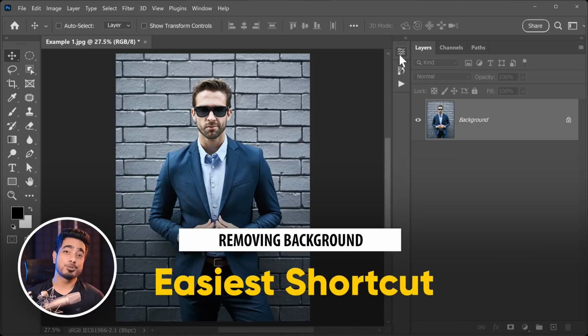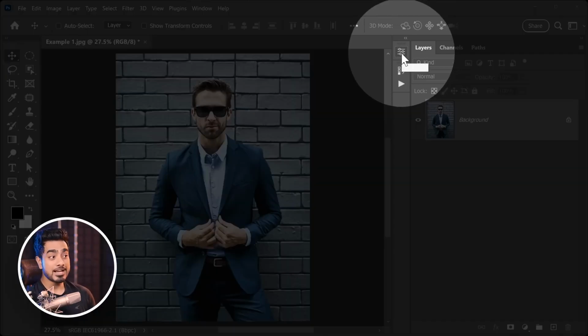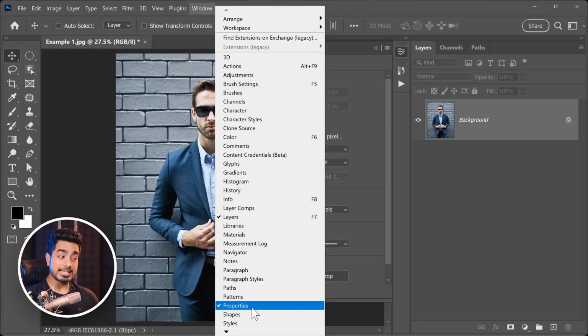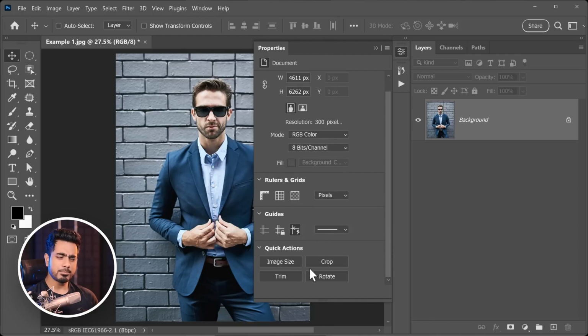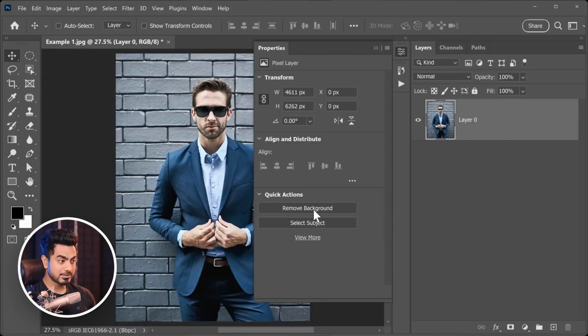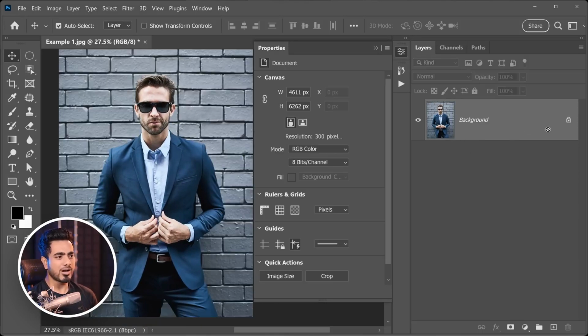The easiest shortcut to remove the background that surprisingly a lot of people don't know is simply going to the properties right here. If you cannot see the properties, go to window and make sure properties is checked. And right here you will see a button called remove background, but you don't see it unless the layer is unlocked. So make sure you select the layer, click on the lock to unlock it, and then you see this button called remove background. But the only drawback of this method is that it doesn't work with locked layers.